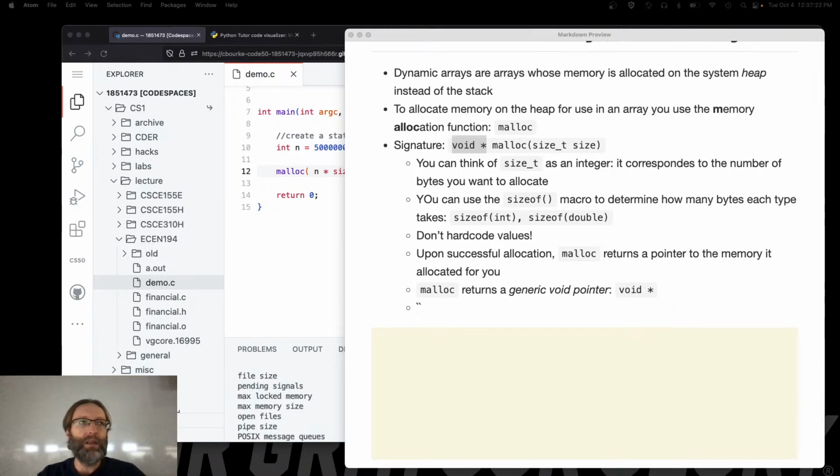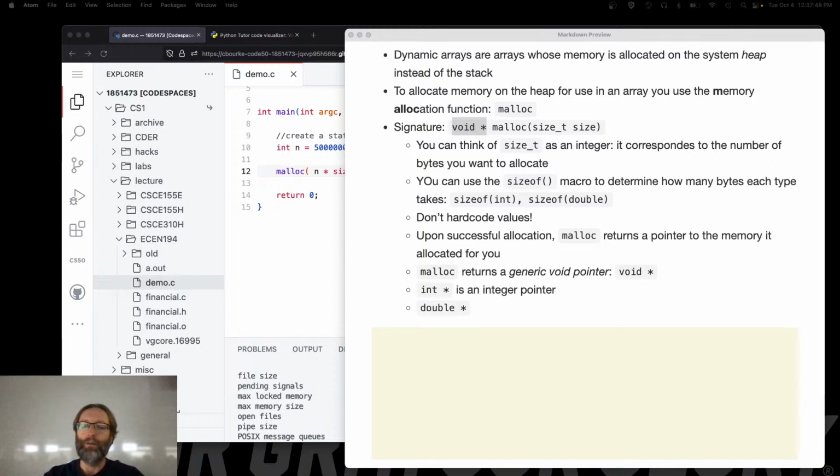If I was to write int, that's a regular old variable. That's a regular old integer, right? What is int star? It looks like multiplication, but in the context of variable declarations, it's an integer pointer. What if I did double star? It is a double pointer. Right?